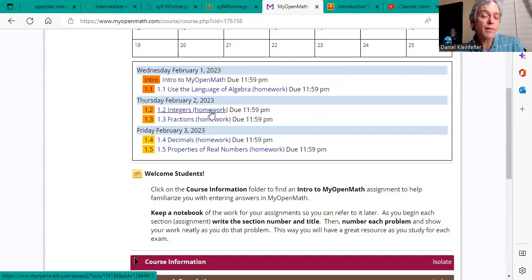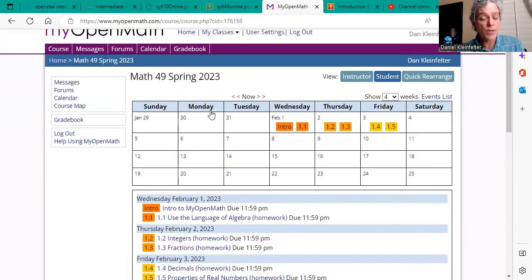Okay, as a reminder, you can't break anything by clicking on stuff in MyOpenMath. So feel free to get in there and explore, play around with it. Definitely try things before like 11 p.m. on Wednesday. You don't want to be creating your account and trying to figure the whole thing out and get work done all at the same time. So make some time over the next couple of days to get this done.